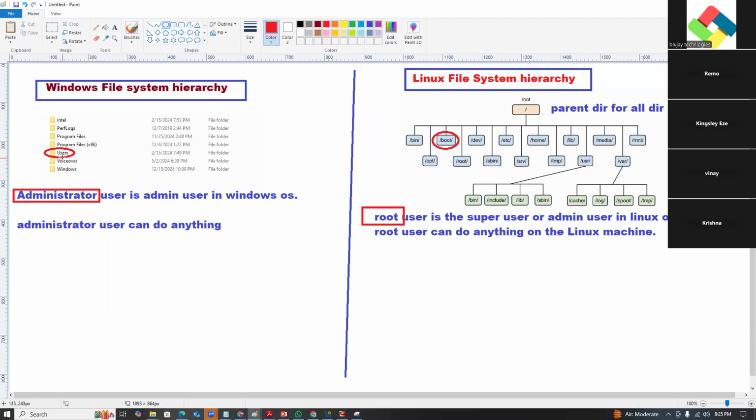And you logged in as the HP user. This is the normal user. Root user: you logged in as a root user, right? The root user home directory. When you log in as a root user, the root user home directory will be created under slash root. Slash root is the directory. A directory is nothing but a folder. So this directory is for the root user's home directory.